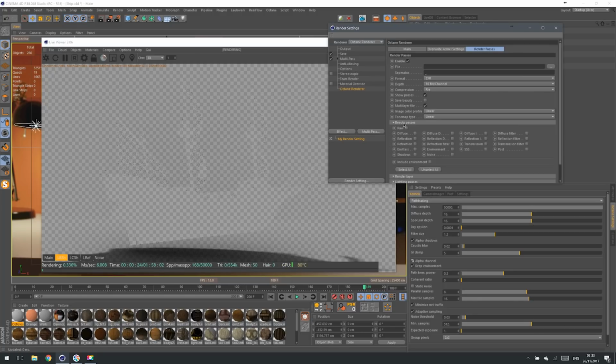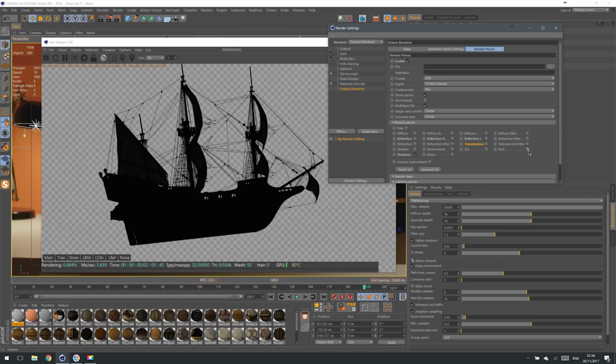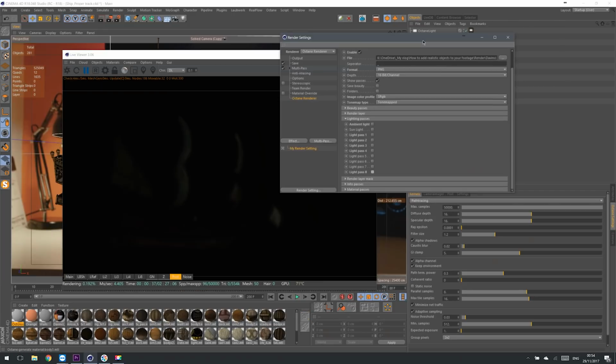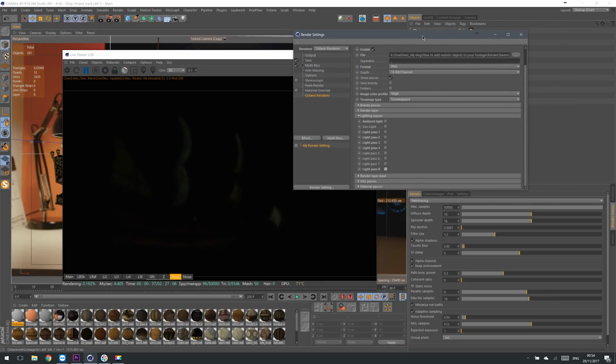I'll go back to render settings and I'll expand beauty passes. I want to have shadows and I want to have post. Post will render all those interesting glows of the sails in a separate pass, and I can play with it later on compositing stage.